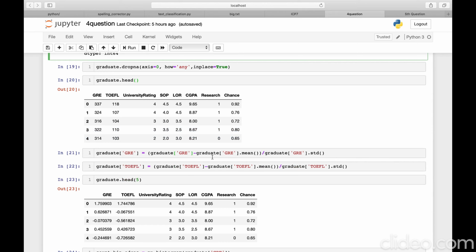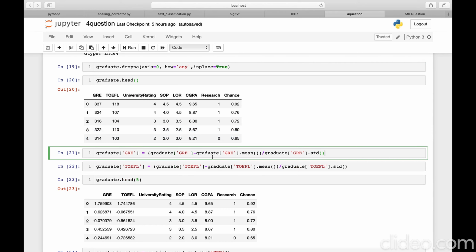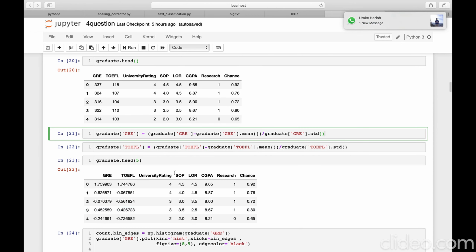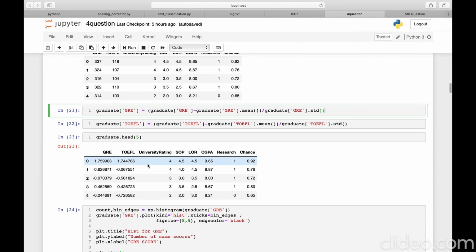And I standardized the GRE and TOEFL by subtracting the mean and dividing by the standard deviation. By doing this, we are telling the model that these two particular columns are equally important as the other columns. So we standardized those. This is how it is, and this is after the standardization.